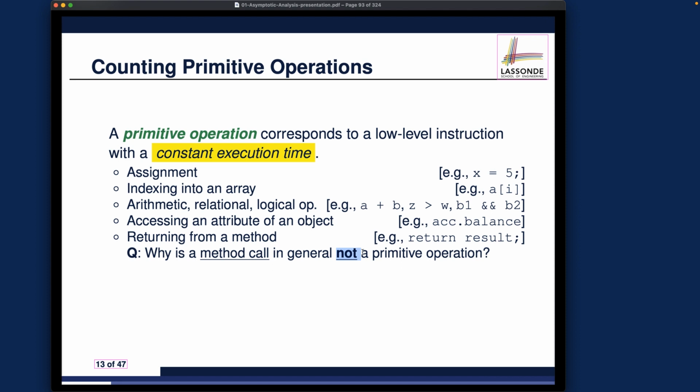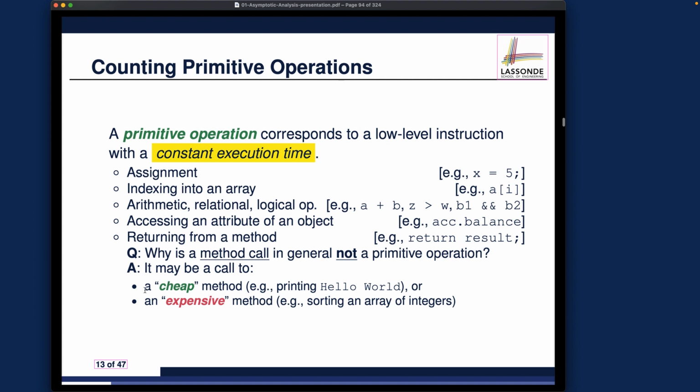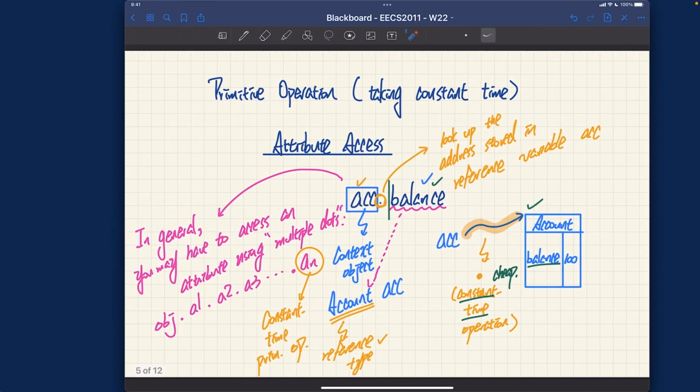If the method itself contains only a single line of code, in that case, the method call itself should be very cheap, should be a primitive operation. On the other hand, if the method itself contains very sophisticated, let's say loops or if conditionals, in that case, it may actually go beyond primitive, right? So it may be a call to a cheap method, for example, just printing hello world. Or an expensive method, in that case, maybe the method itself will do something that's beyond primitive, right? That's something you will definitely see later. But let me just conceptually draw the idea for you, okay?